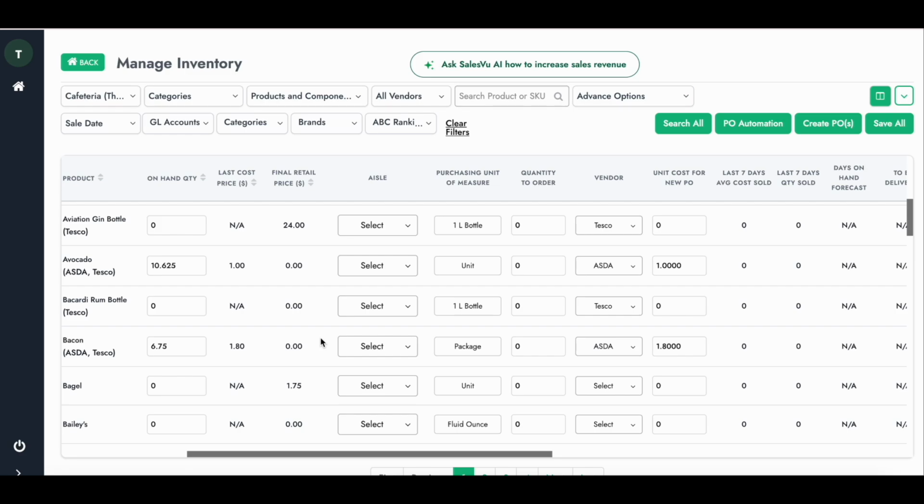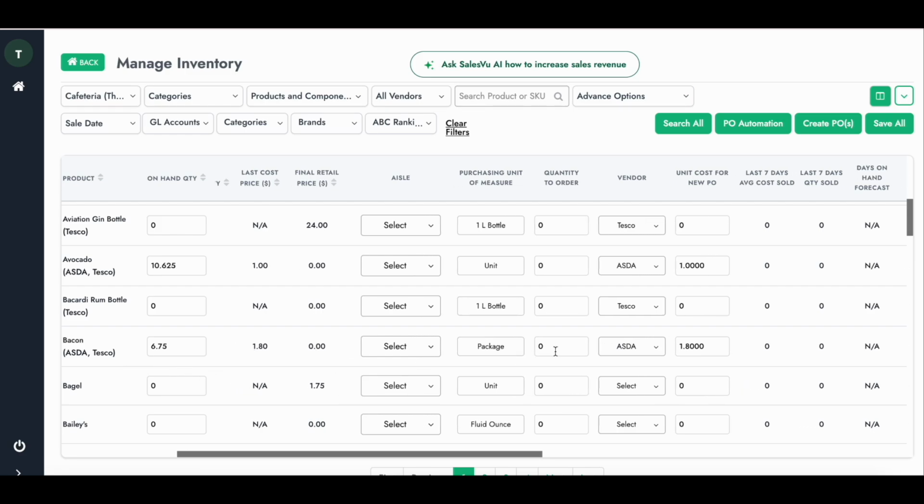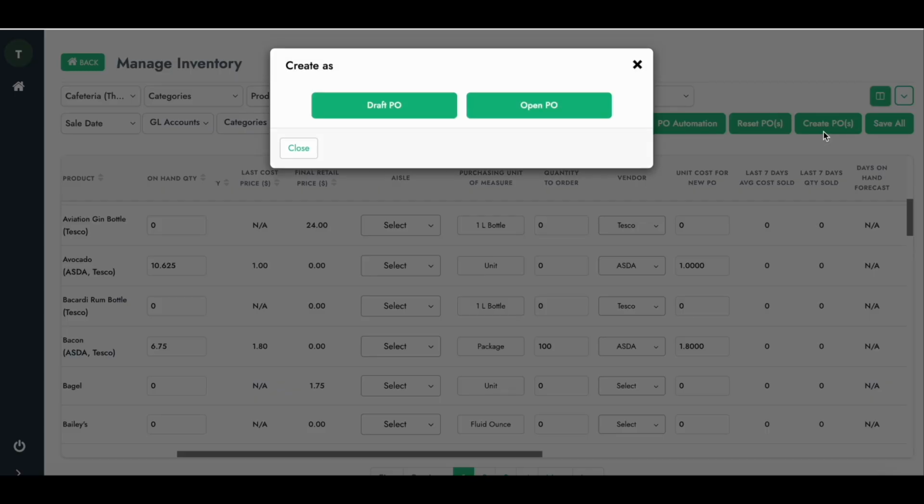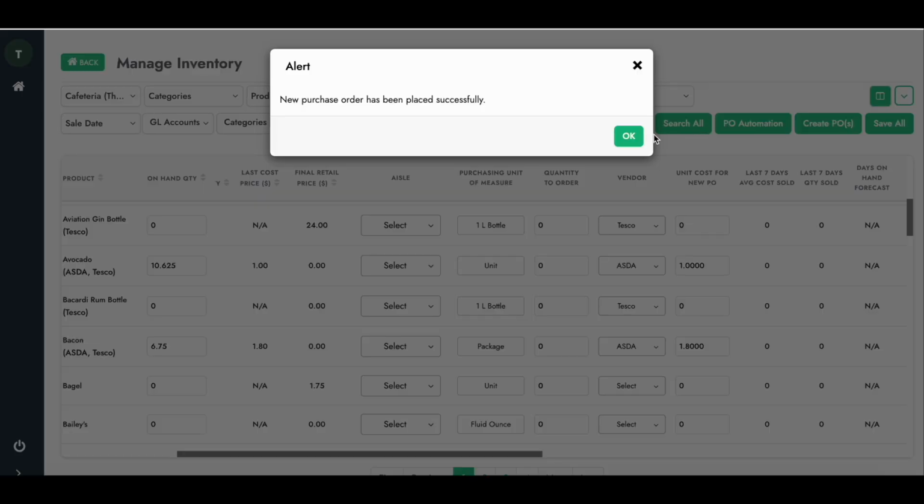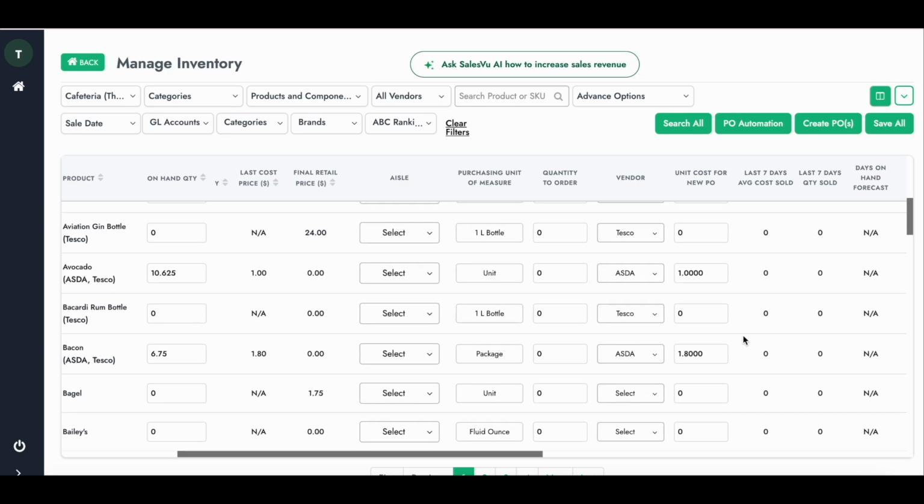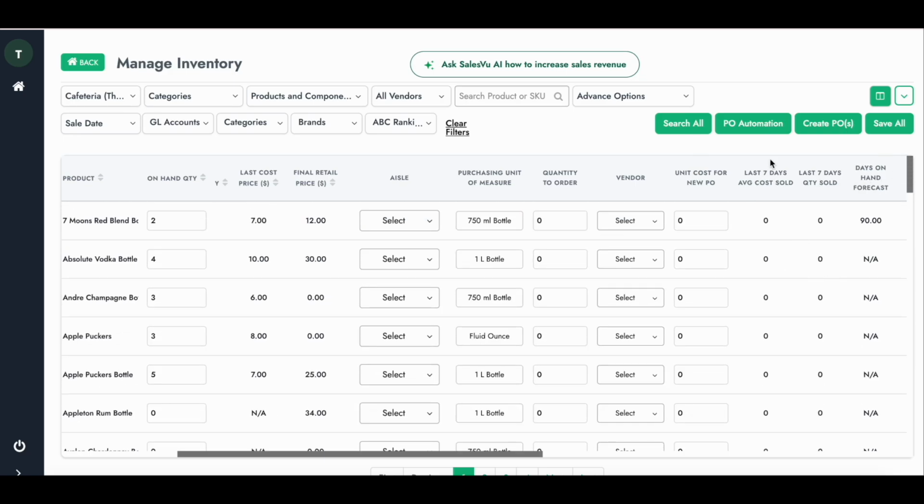So in this example, we have here the bacon, right? We're low on stock, so we can simply add here a new quantity to order. We have the vendor, and we have the unit cost. So directly from here, we can create that PO and place it as open or as draft, right? And then here we have the inventory cycle that is calculated automatically.